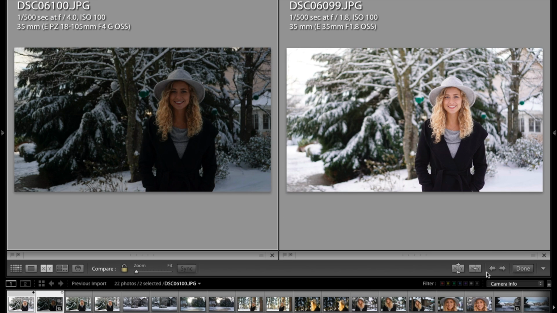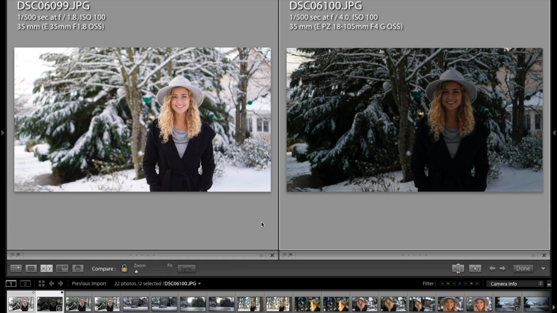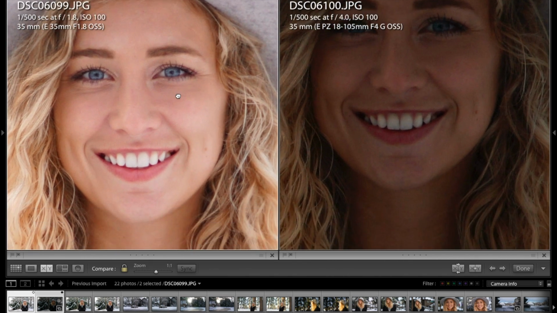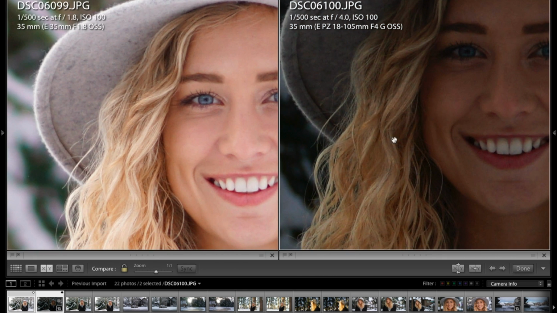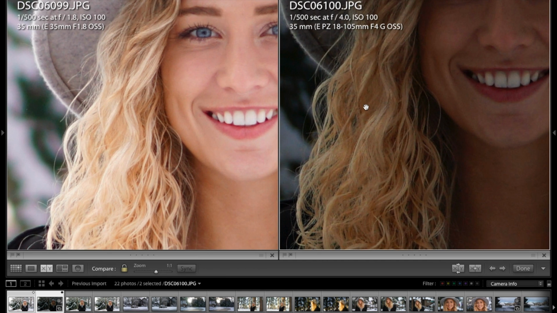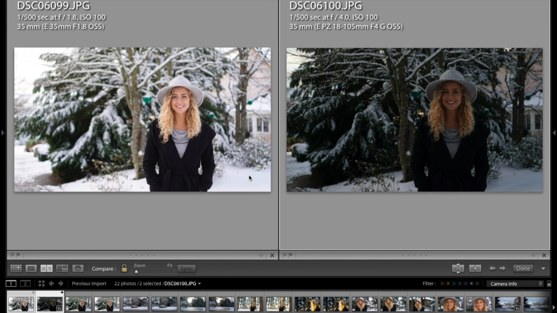Let me switch these over. So on the left you have the 35mm and on the right you have the zoom lens, and you can see there is a big difference. If you zoom in, you can see how much brighter the face is. However, the zoom lens at f4 should have more detail, and it does. If you shoot the 35mm at f4, what happens?